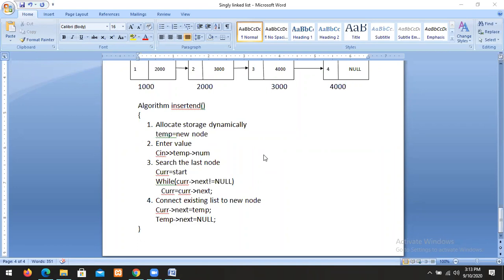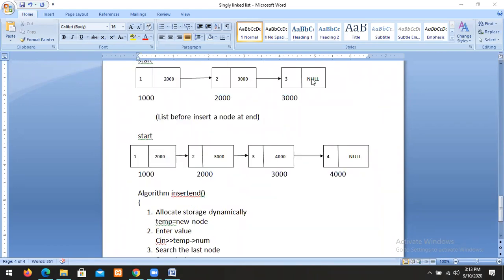Again, we can set the address field. The address field of that node is not null. So finally, the address field of this node is null actually. Then I can connect this node to existing nodes. For example, this is temp, this is current. Current arrow next equal to temp, and temp dot next equal to null.